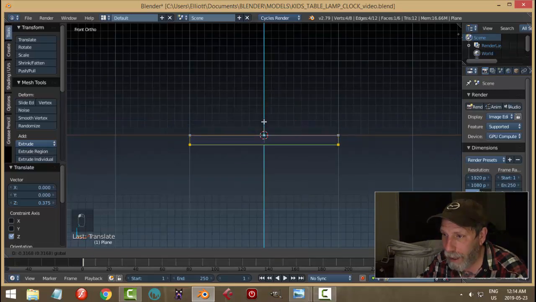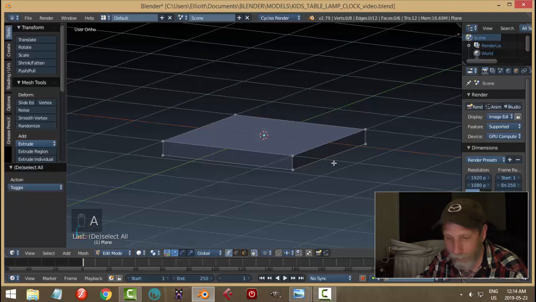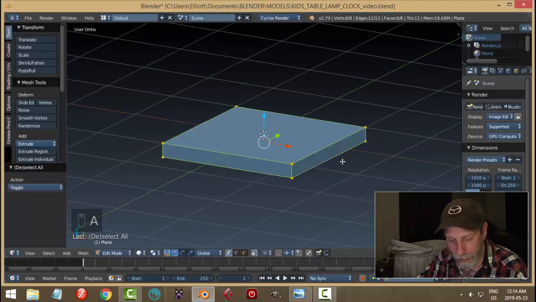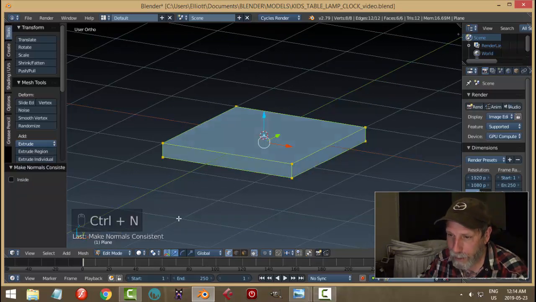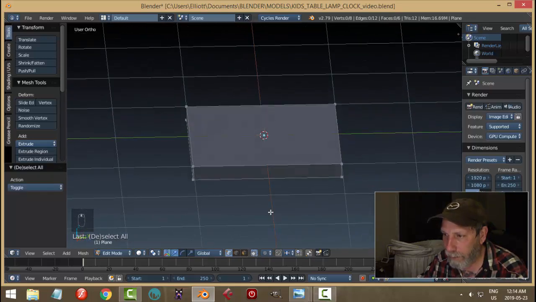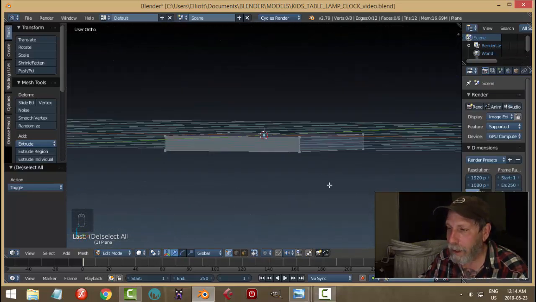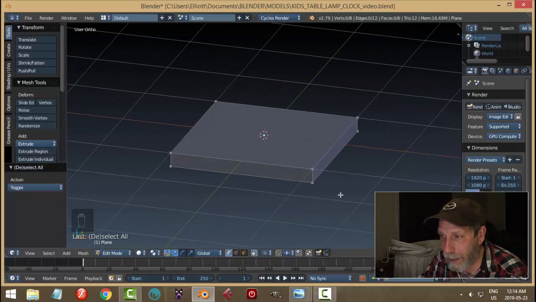But if I did go down like that and I deselect and some of my polys are dark, what I have to do is I have to hit A and then recalculate. So I go Control N. You see it says make normals consistent. So all of my normals are facing outwards. All of my polygon sides are facing outwards, and they'll render properly. All right, so there is the beginning of my table.